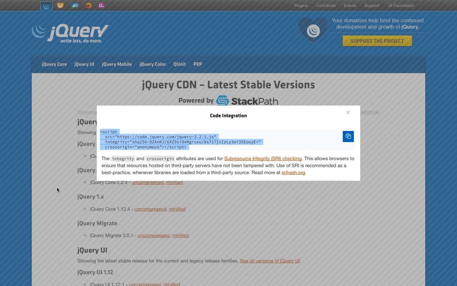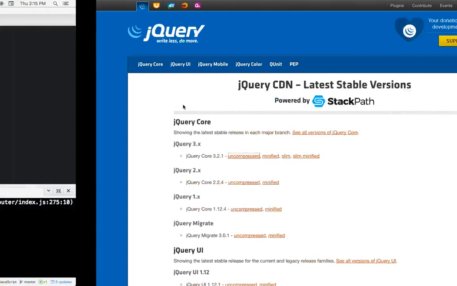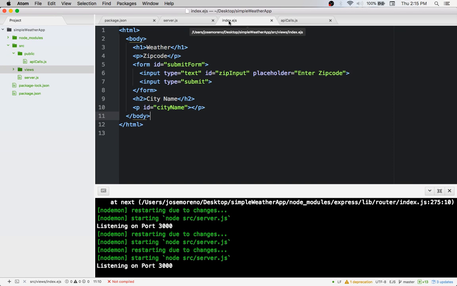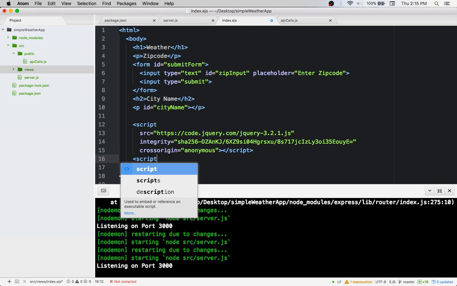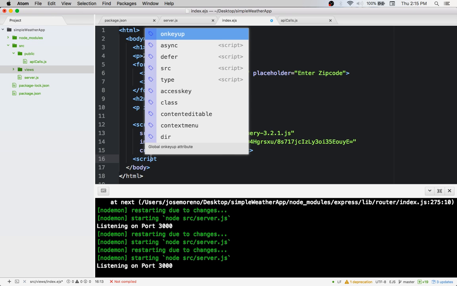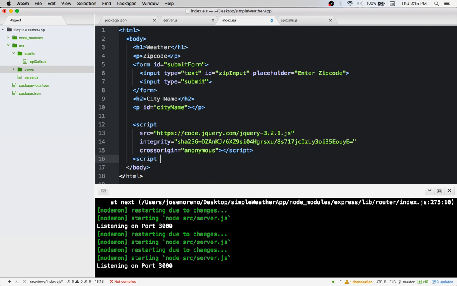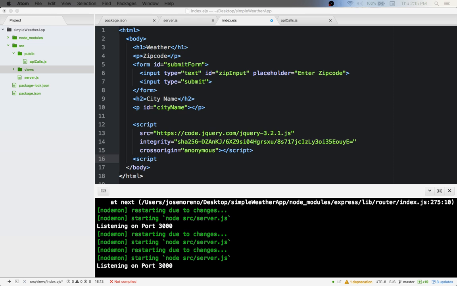Once we have their script, we can come back to our index and put it before the body ends. This will give us access to jQuery. We also want our file that we haven't created yet, but we can do script equals... what is it? I already forgot how to link to an external file. Where would I?